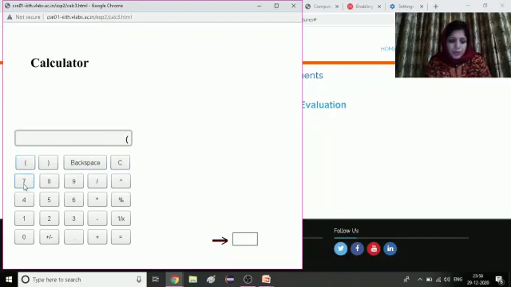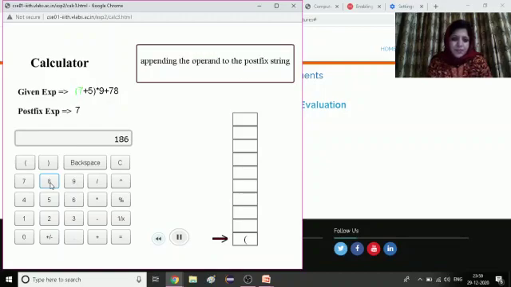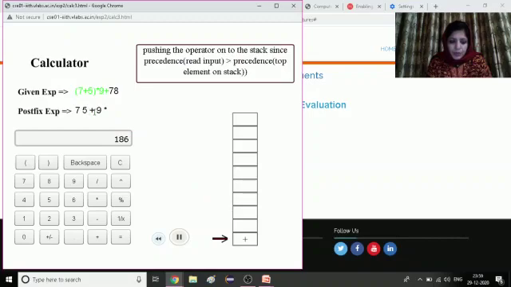Suppose I want to add 7 plus 5, then I want to multiply it by 9, and finally I want to add 78. Here we will see how the simulator will evaluate this expression using stack. Okay, you can see here the simulator is pushing the operands on the stack and is popping the operands whenever an operator is encountered. Finally, we'll get the result on top of the stack.